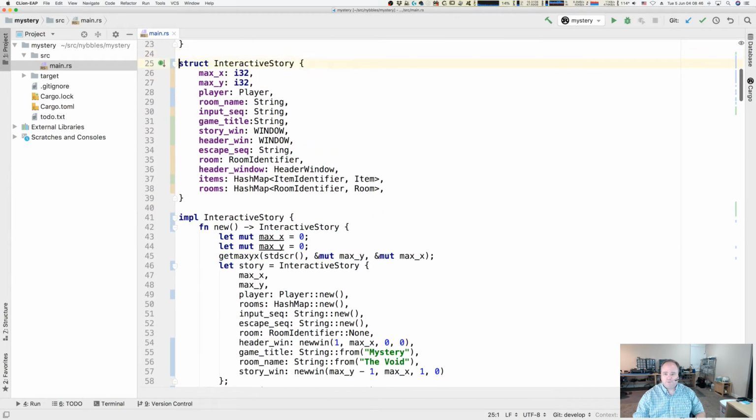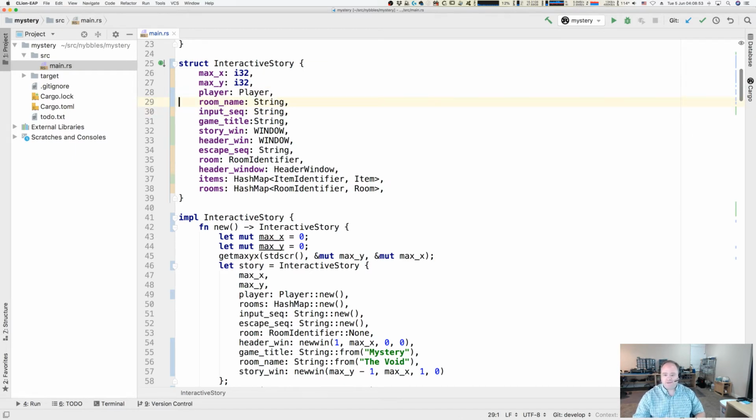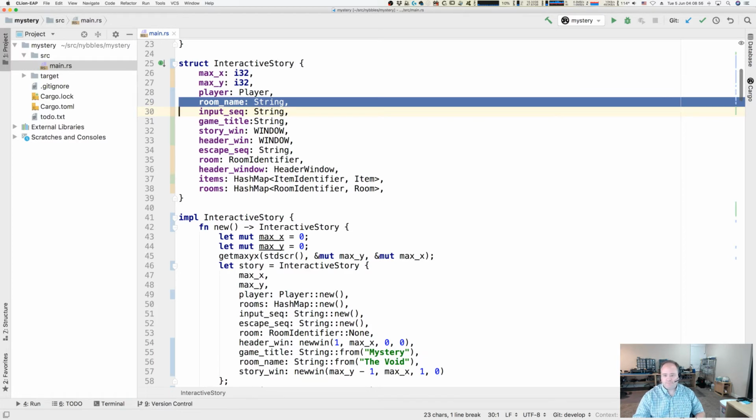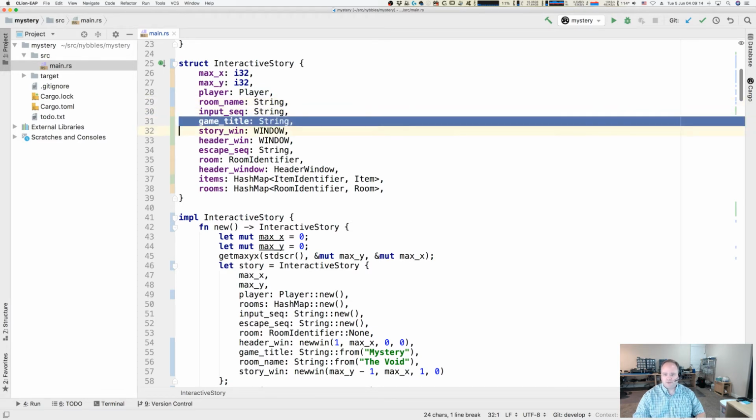Okay. So we've got max, x, and y. We're going to implement the player stuff here in a minute. We've got the default room name, which I'm thinking is going to go away. I think we're going to refactor it out. We don't need it, but for the short term we're going to leave it in here, just makes the refactoring a little bit easier. Game title, which is mystery. This used to be passed in from main, so now this is nicely encapsulated where it should be.